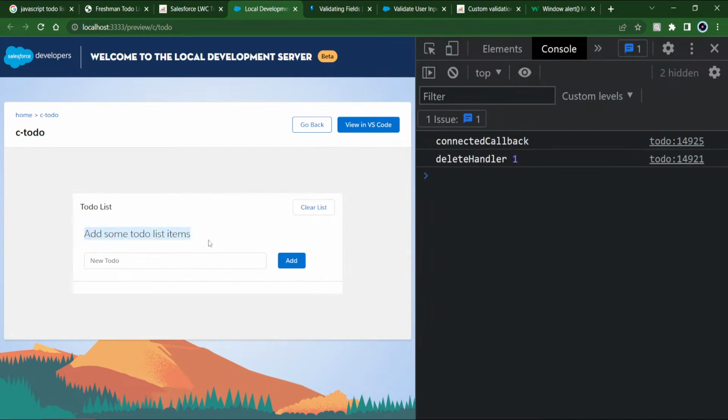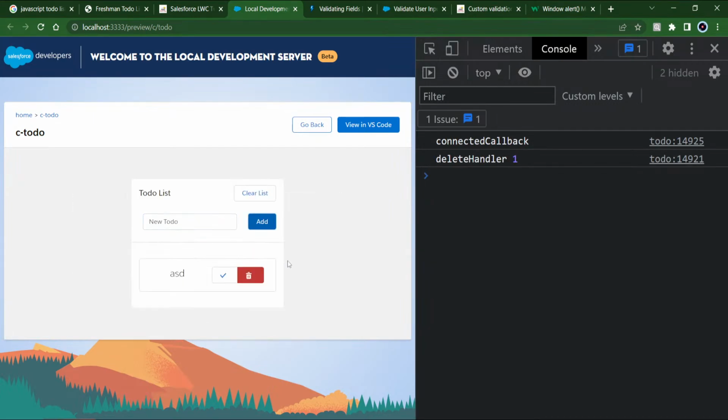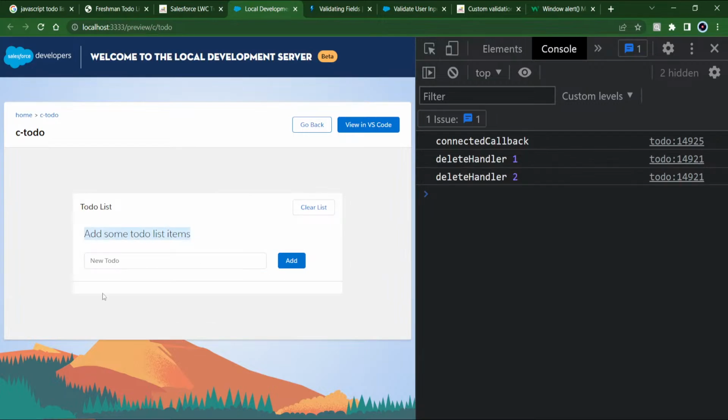Delete, add some to-do list items. If we add an item, it moves because we don't have as much space. That doesn't look too bad. That doesn't look too bad. And also consider hiding this section. All right, let's do that too.